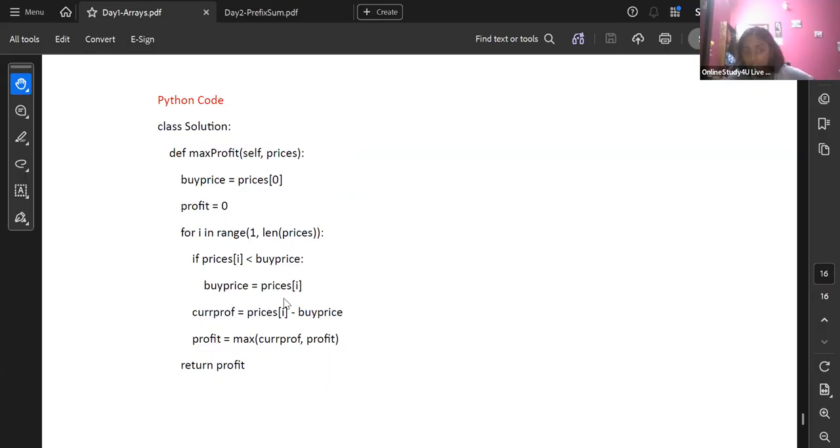If price is less than my buy price, then update my buy price. Whether I have updated it or not, come out of my if block. Current profit will be current price minus my buy price, and then update the maximum profit as well. Between current profit and maximum profit, whichever is higher will be stored inside my maximum. So if my current profit is higher than my maximum profit, the max profit would be updated and stored inside my profit. This whole for loop will continue, and after that we will return the profit.